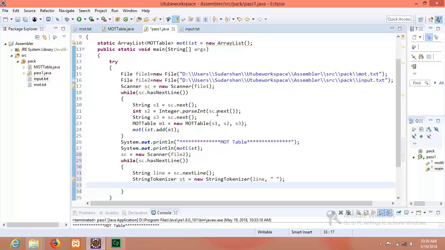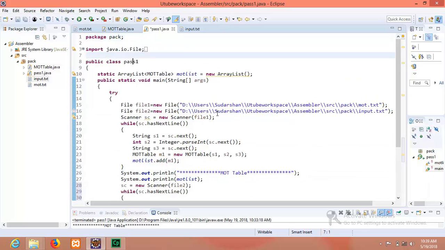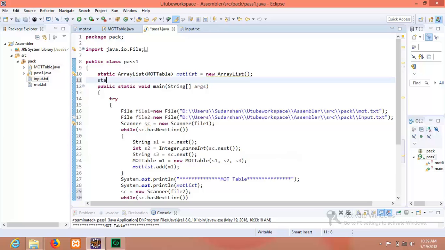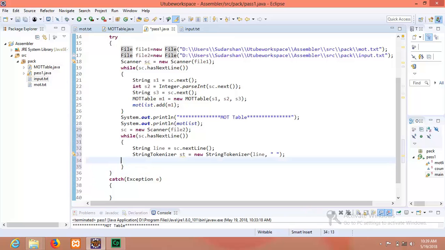Now let's have one variable to store the total number of tokens in a particular line. So let's declare that variable first. We need one variable called count, static int count. This variable is declared as static because we want to access it in the main method, which is static. The method which is static can access only static variables. So that is why it is declared as static.